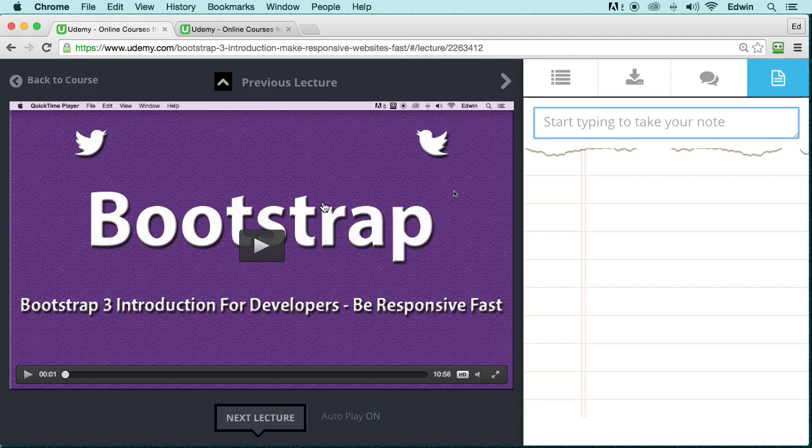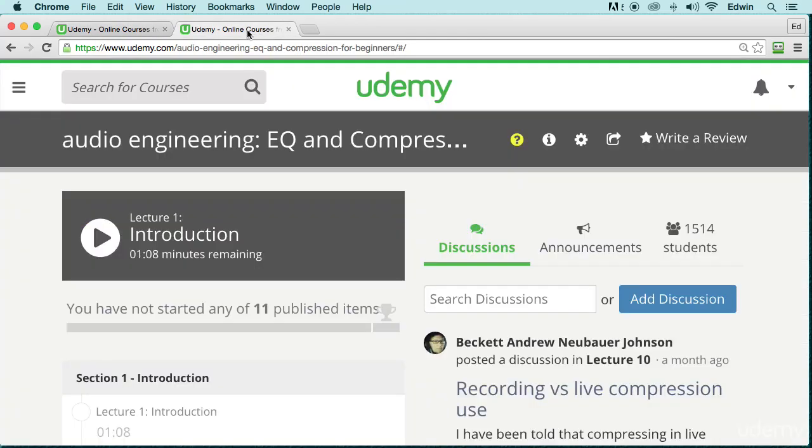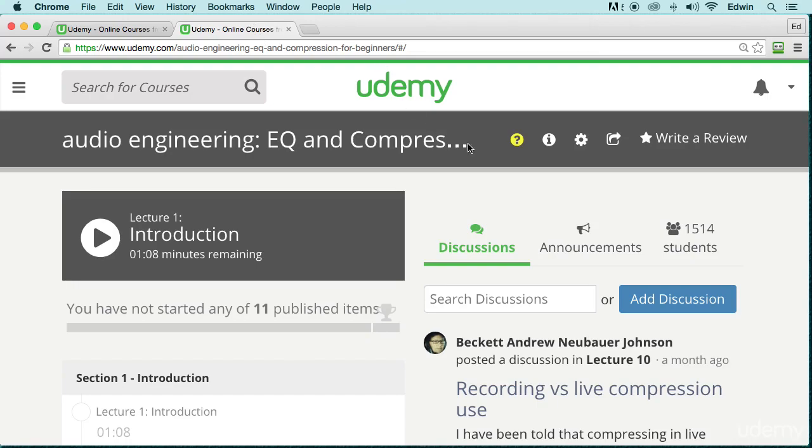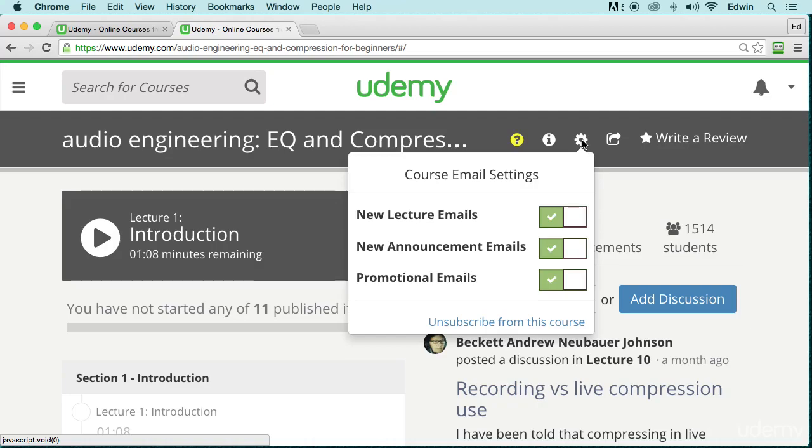Now, before you go, there's one last thing that I want you to make sure that you have on. We're going to go to somebody else's course, all right? I need to do this so I can show you, because it doesn't show on my side since I'm logged into the account. There is a gear symbol right here, all right? If you click on it, you're going to get this course email settings. You're probably going to have this turned off.